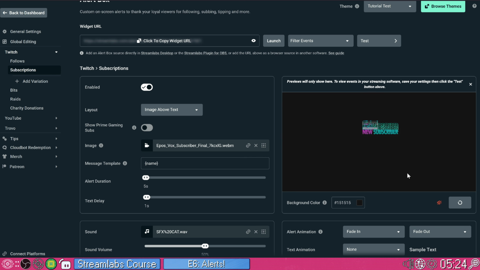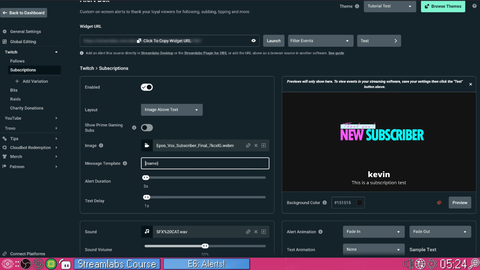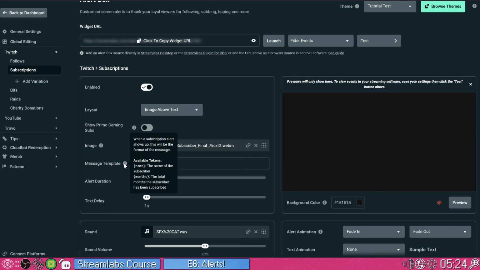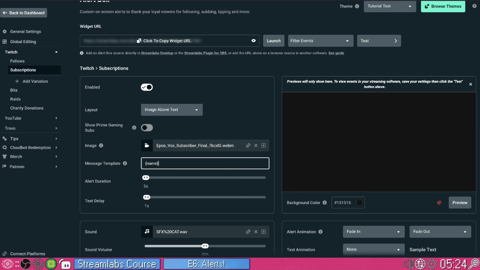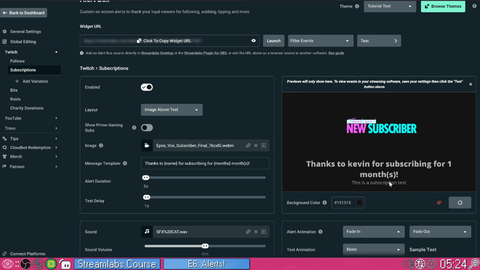Now you can change the message template. You can see here if I hit preview, it just shows the name and then whatever text they might have attached to that subscription. But you can add additional text to it, such as how many months they've been subbed for, or just custom text yourself. So, thanks to name for subscribing for months. We're going to test that. I don't know if that's the right formatting. Thanks to Kevin for subscribing for 1 month. Boom. And that shows up across our screen.